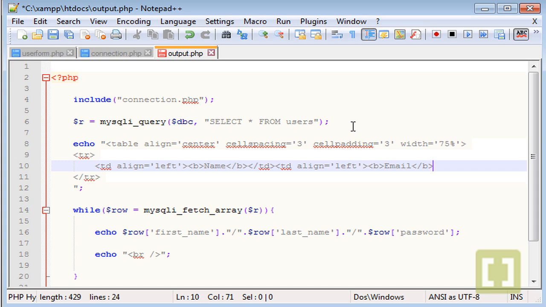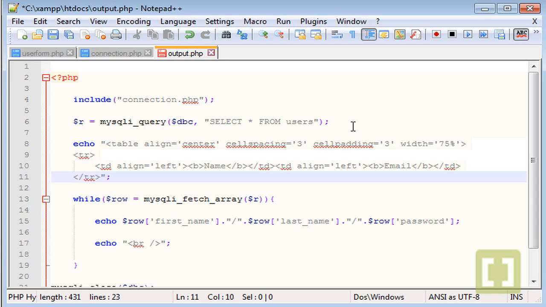Okay, so I'm creating a table for the name and email. If you want to put some more columns, you can put some more columns for other fields, but I'm going to use just this for this example. I'm going to use only the name and email. And now close TD. And TR closed here. Okay, so let's save this and let me check how this is appearing.